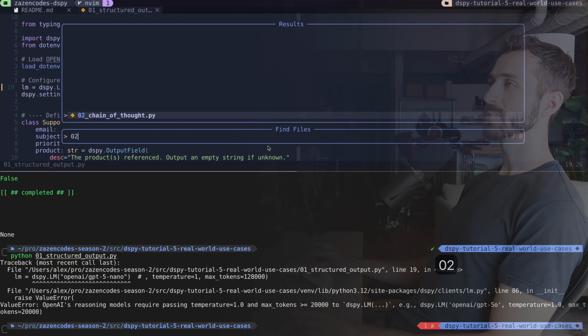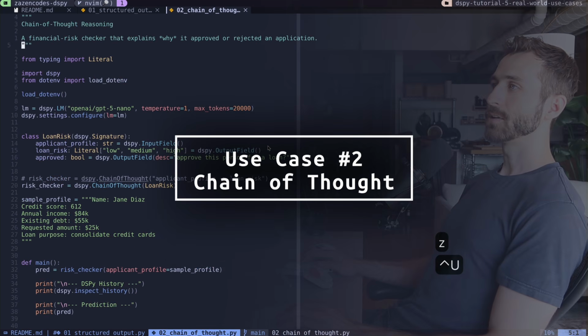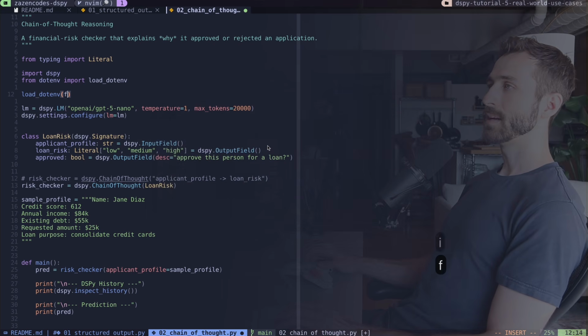So let's go on to the second one, and we're going to demonstrate chain of thought. Let me make this full screen, and we're going to start walking through this. Now, one thing I've realized is here I need to say override.